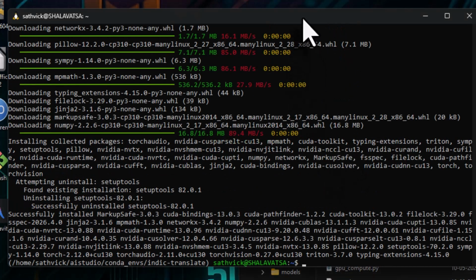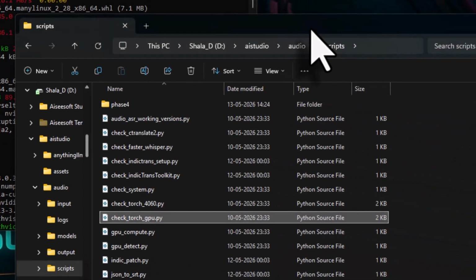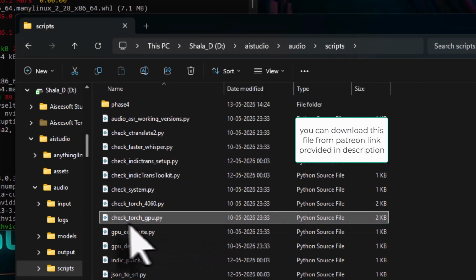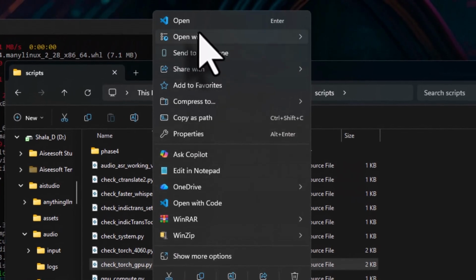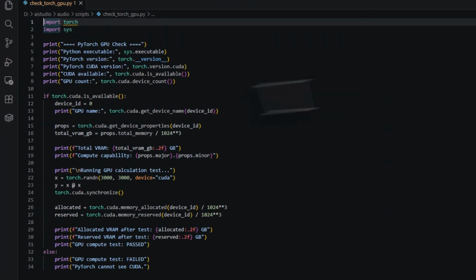Now once Torch, Torchvision and Torchaudio are correctly installed, now we have to check whether the Torch is working correctly and whether the GPU is used for computing. If you come into AI Studio audio scripts, I had already created one script called check_torch_GPU. If you open it in Visual Studio Code and check it, it has been exclusively created to test the performance of our GPU.